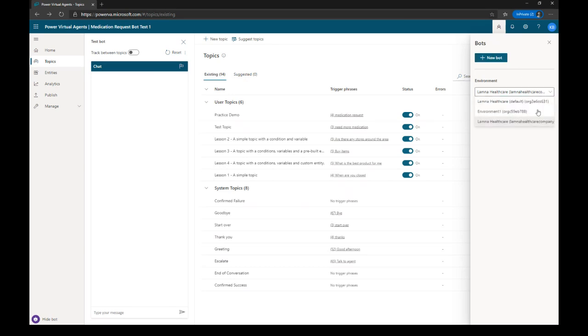Or, it tells me what environment I'm in. I can see the current bot that I'm selected on. So if I wanted to switch to a different bot, I could do that. If I have a different bot in another environment, I can switch the environment, select this bot, and then I can go work on that one. But for today, I'm going to stay in our Lamna Healthcare medication request bot.